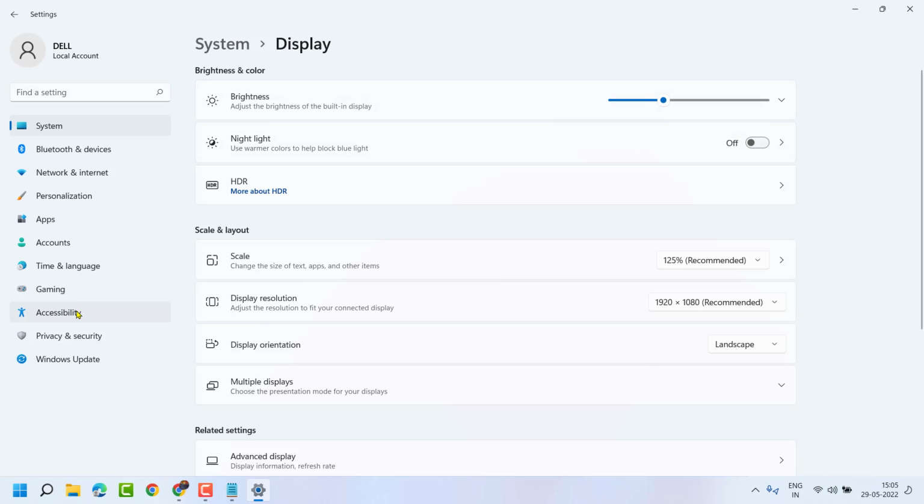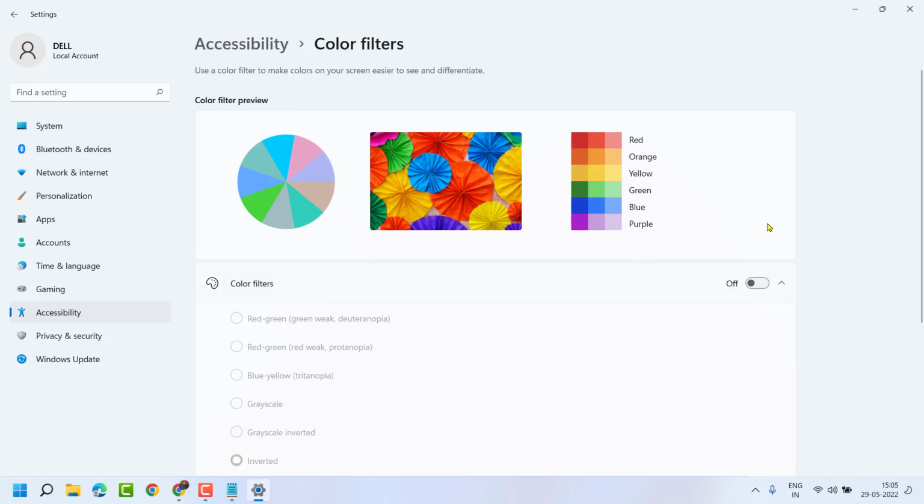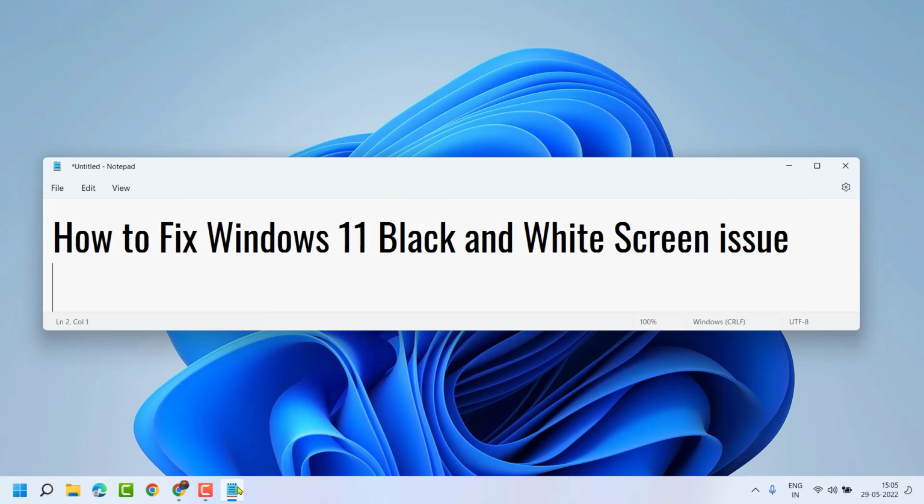Now click on Accessibility. Now here click on Color Filters. Now make off color filters. In case it's on, make it off. Then close it and restart your system. So this is the basic way, guys, you can fix Windows 11 black and white screen issue.